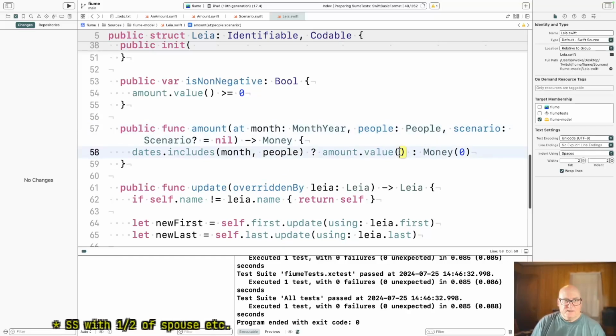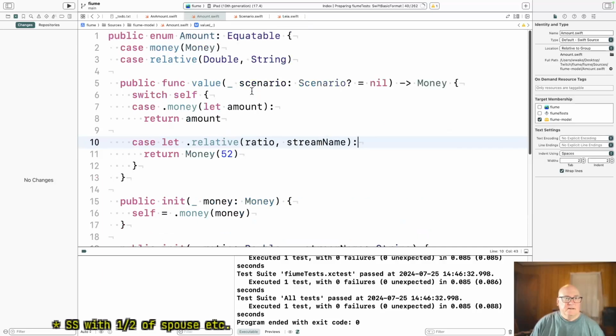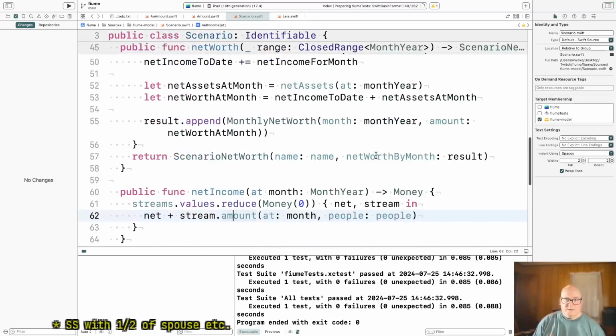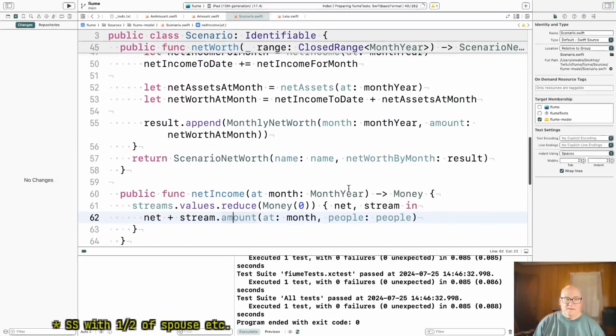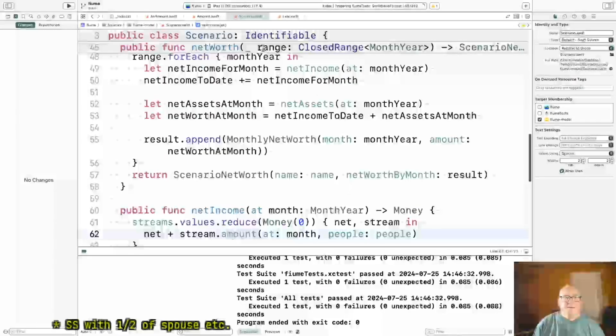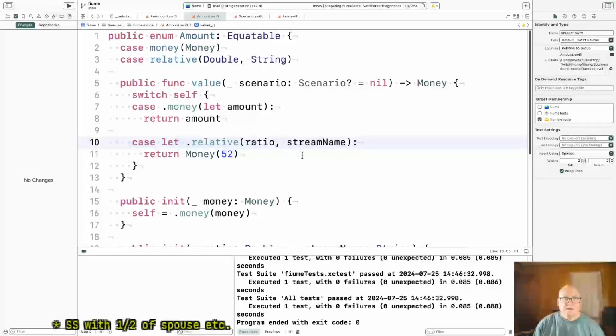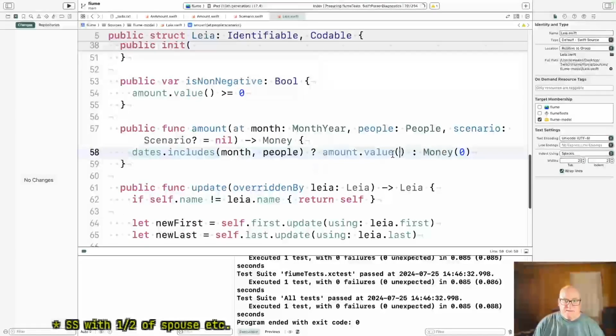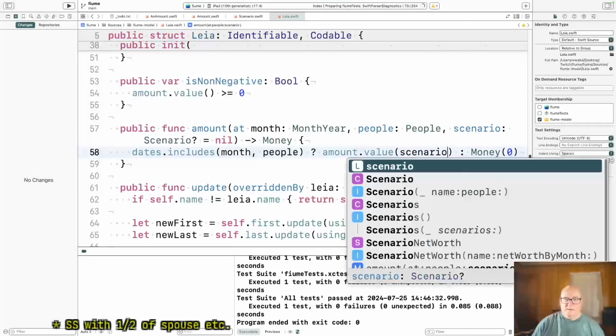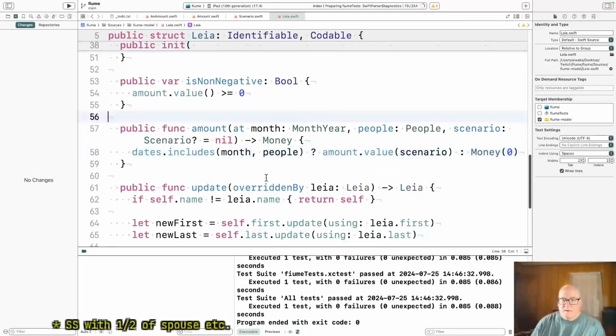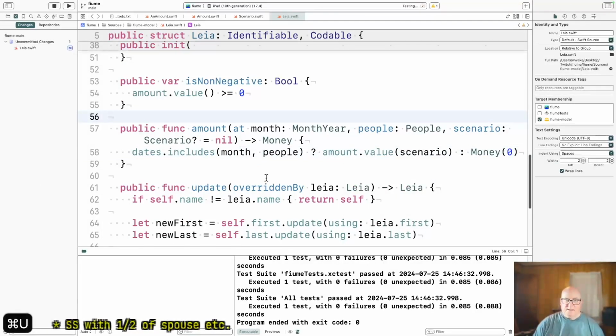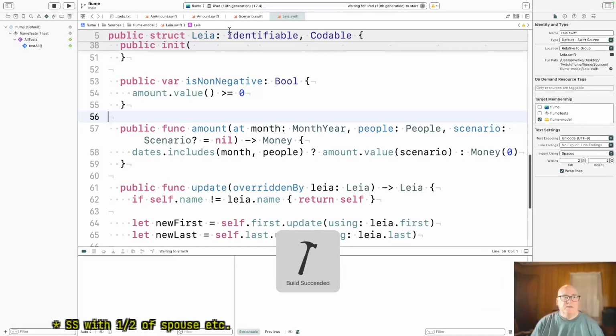All right. So I think in this case, passing the amount.value, he really wants that scenario. Okay, let's pass that. Oops. Leia. Okay. Now, does that still build? Test.disabled, thank you.